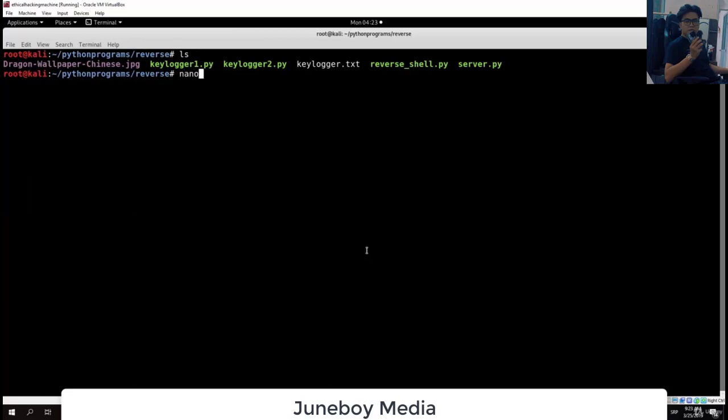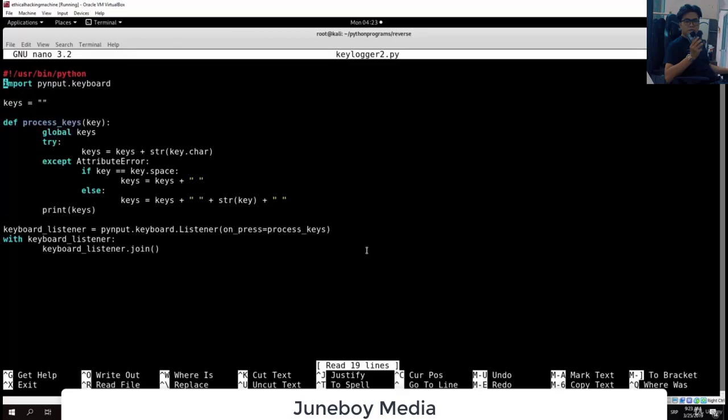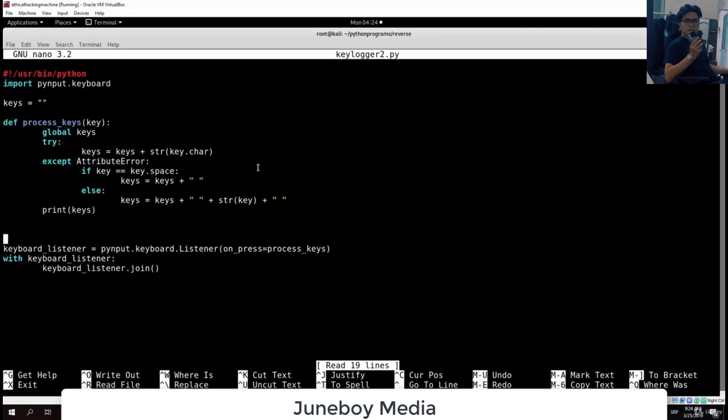So let us nano our keylogger2.py, and let us add a function that will print this every 10 seconds, for example. So we type on our keyboard, and every 10 seconds in our terminal we will get printed out everything that we have typed on our keyboard. So in order to do that, let us make a function called, for example, def print.